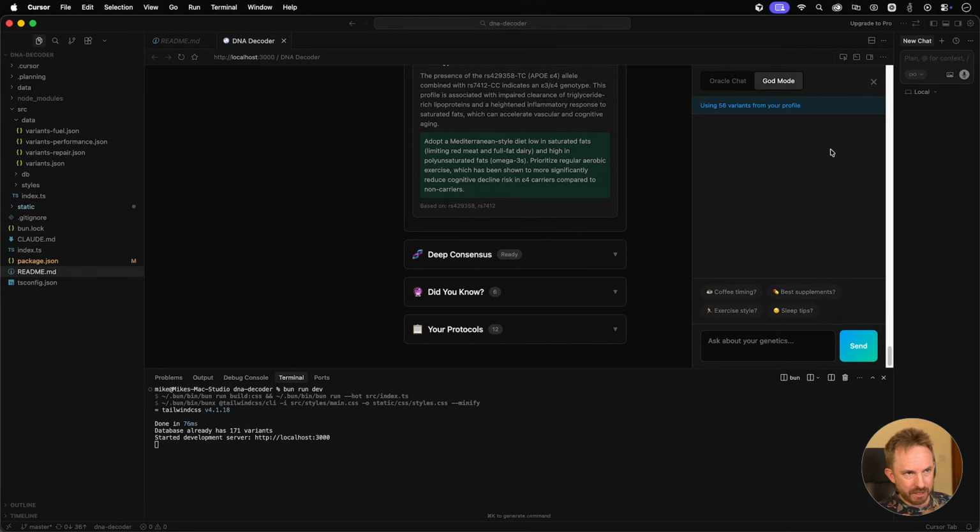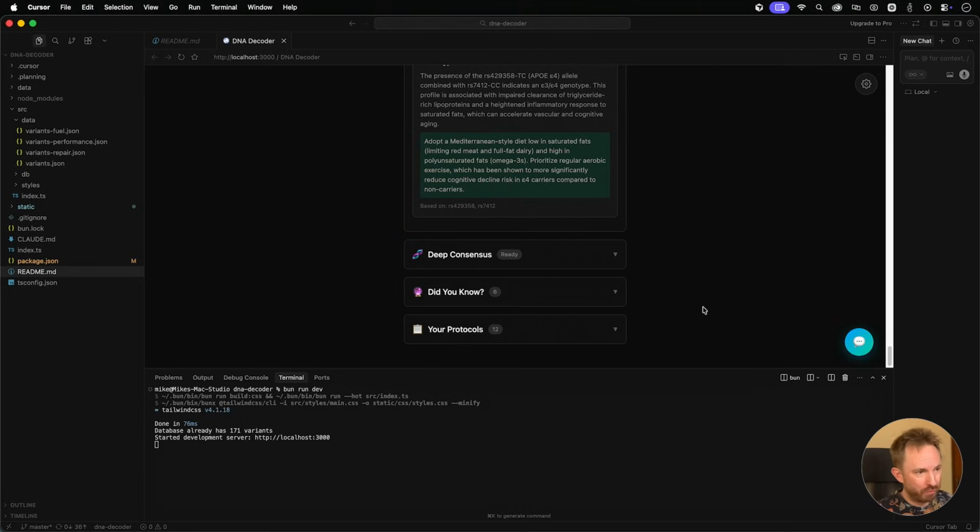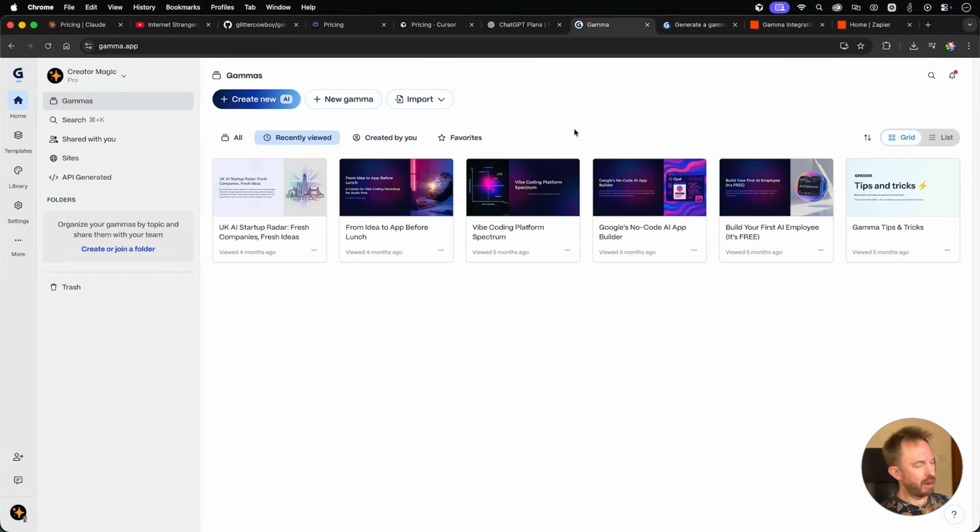Now, this is all great and a lot of fun for me to vibe code, but I actually want to add one more feature right now, which is to create a presentation of my DNA. And I figured I'd use a tool such as Gamma. It makes awesome presentations. It'd be great to have a flip-through presentation board with visual graphics.